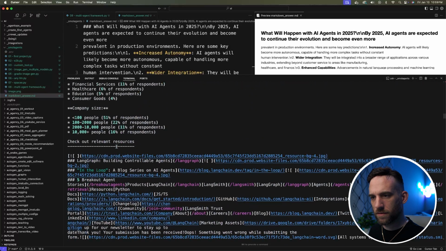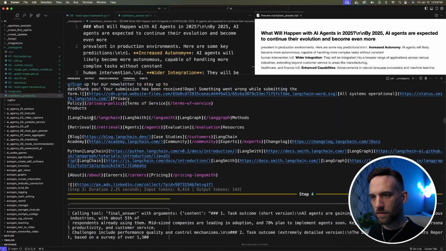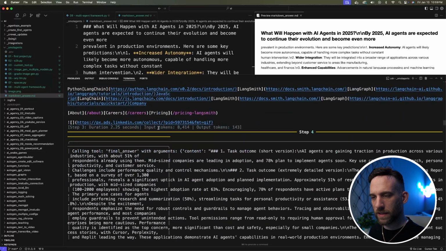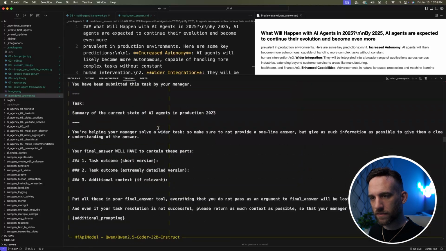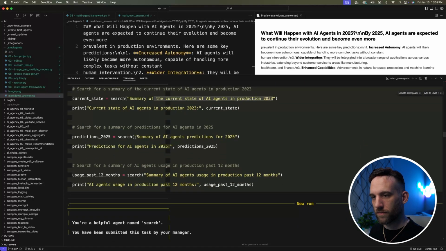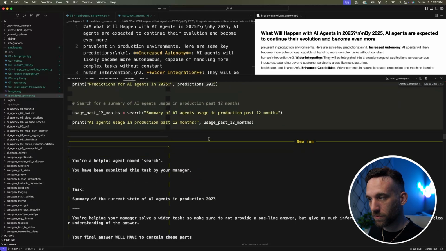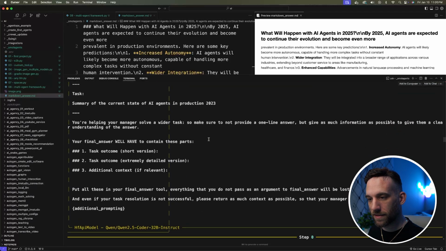I think, is this something from CrewAI also? But yeah, look, it's talking about LangChain. This might be a LangChain related answer, but you see, it still executed code. The search was part of the tool, so it asked for 2023, asked for 2025. So prediction. Oh, because it wanted to get what it was then, to compare it to now. So a summary of the agents in 2025 and the past usage in production in the past 12 months.